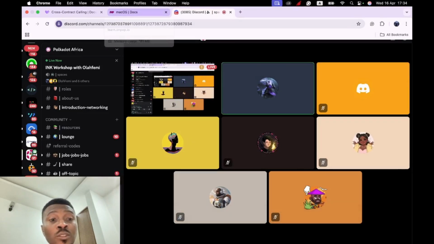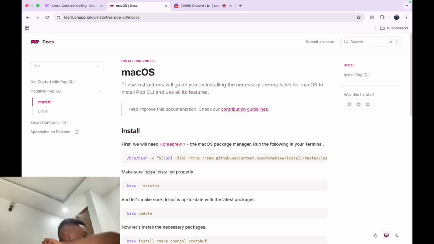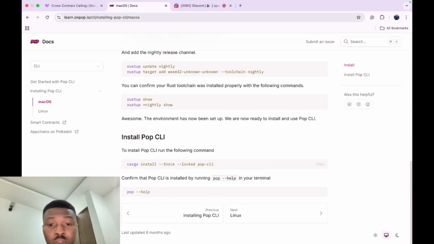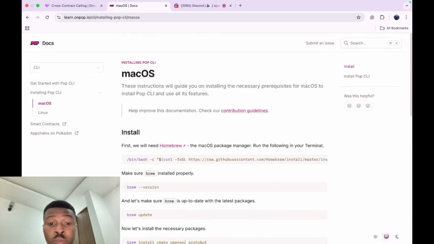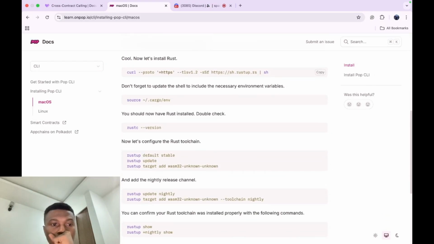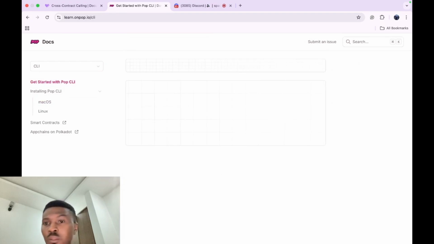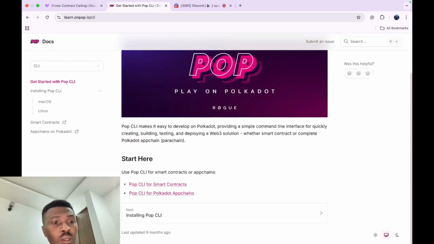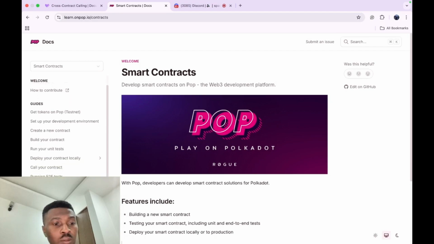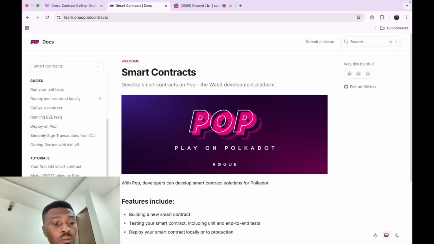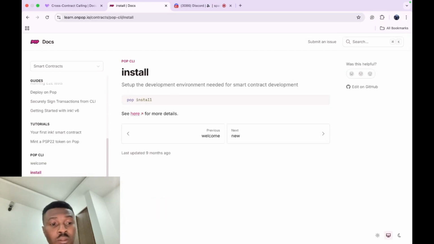Alright, so what else should I show us while we wait? Alright, so this is the main command to install pop CLI. Okay, and the other ones at the top are basically just to prepare your Rust environment. And another thing I'd like to show are the commands for using pop CLI. Alright, installing. Let's look at the commands. Install. Yeah, this pop up, which is what we are using here.